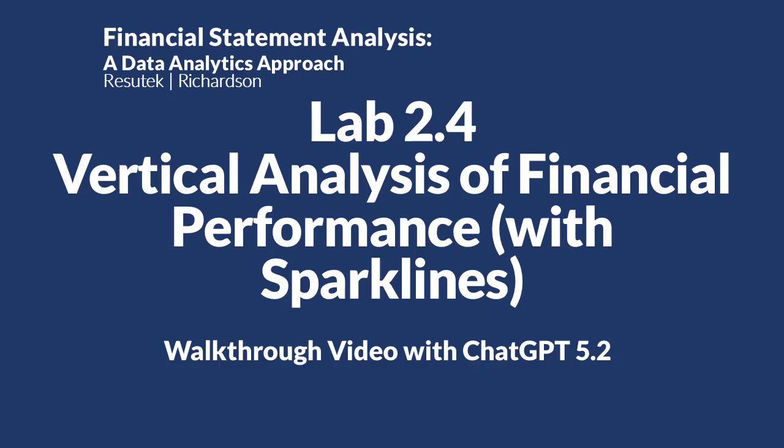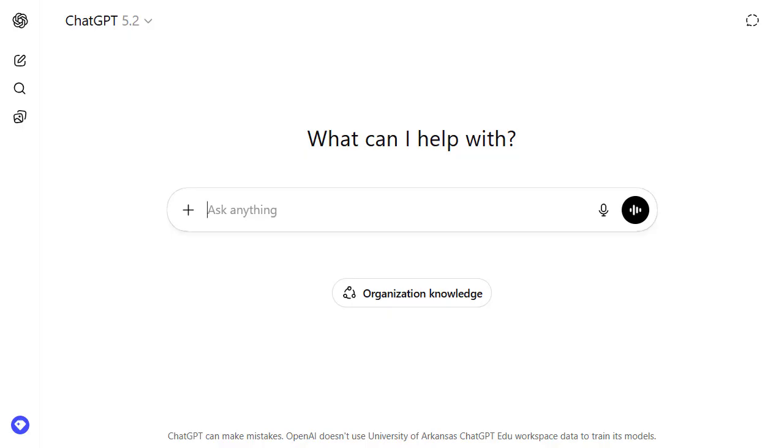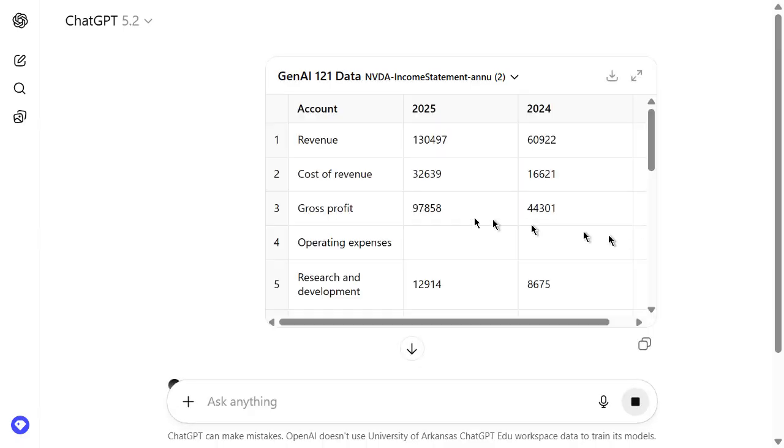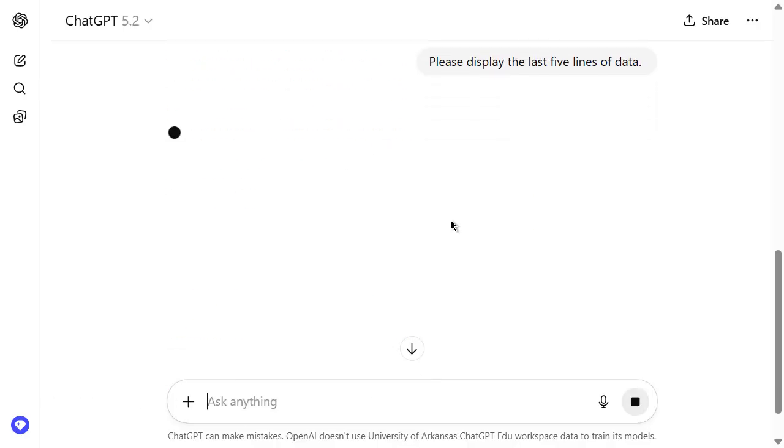In this lab, we're going to use ChatGPT to perform a vertical analysis for NVIDIA. So to get started, let's go ahead and click on New Chat, and let's go ahead and upload the data file. Here's the various line items, and the year, and so forth that's provided. Let's go ahead and ask it to display the last 5 lines of the data, so we can make sure everything is there appropriately.